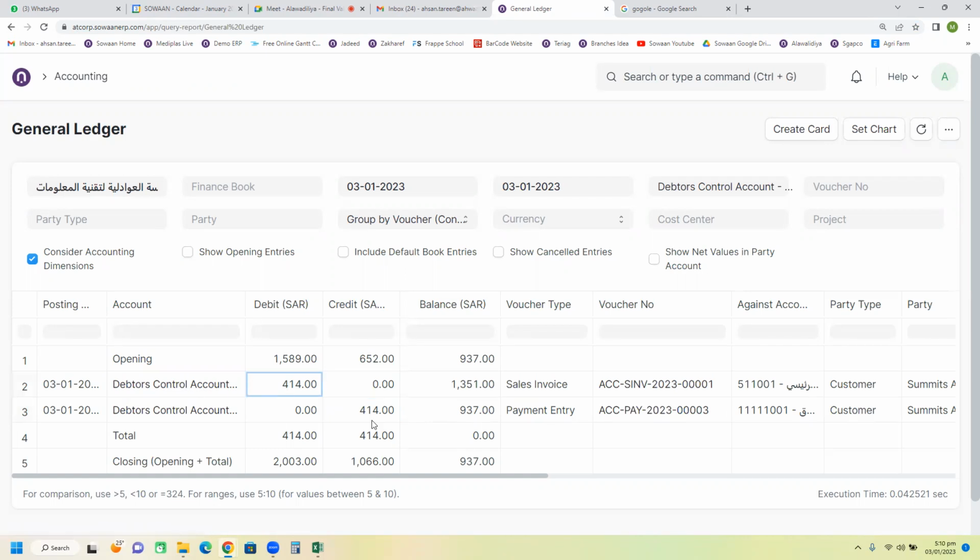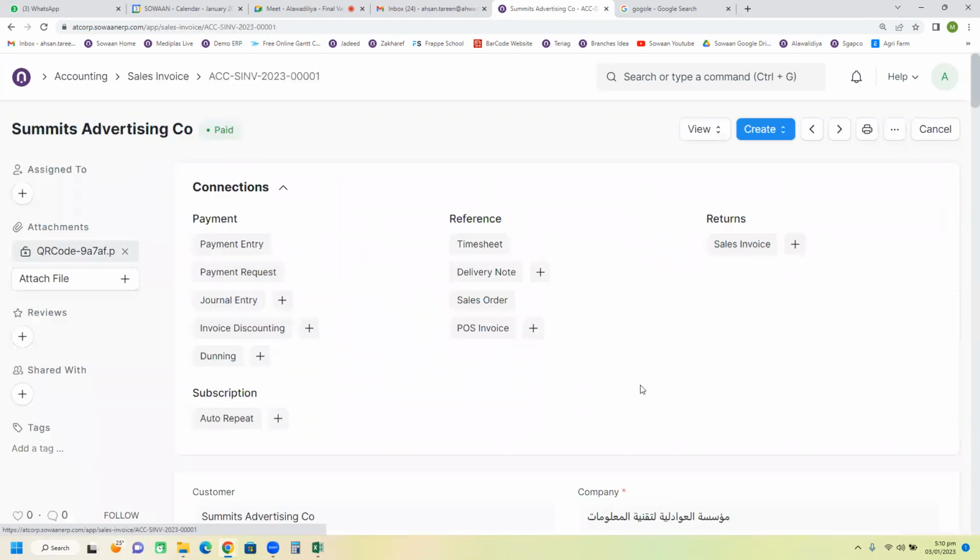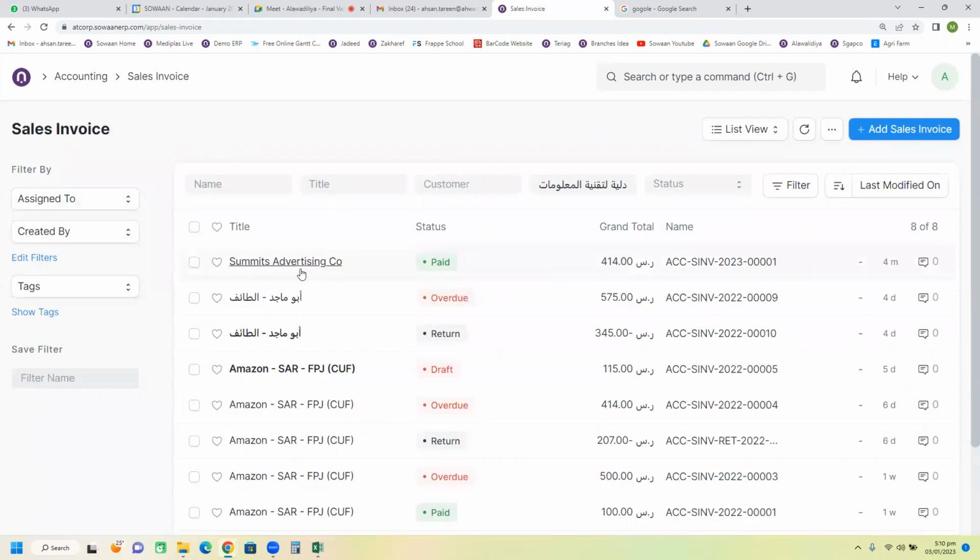As soon as you create the invoice, it is settled and it is paid, because the sale invoice which we created has a status in it. The status is paid. You see, the invoice is paid. So this is how it is reflecting.